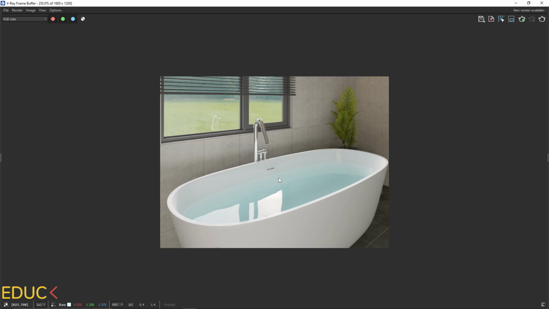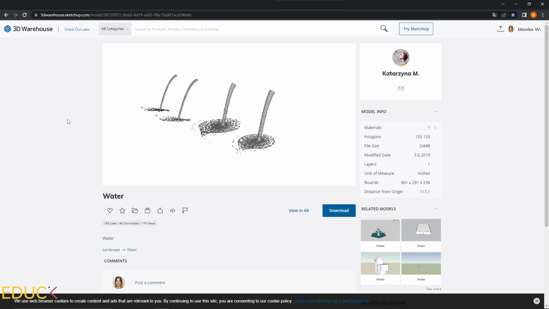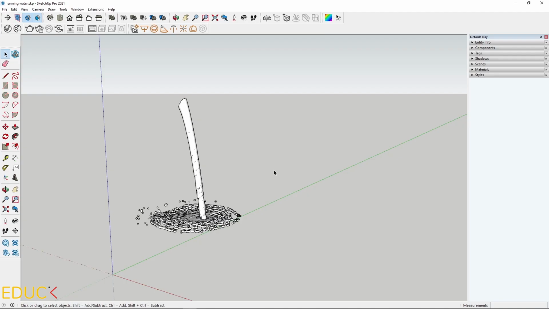I would like to create something even better. To do this, I will use some objects from 3D Warehouse. The link to these models is in the description of the video. This is a running water model. I downloaded this file and changed it a little bit. Let's see. This is my running water model and I will copy it to my project.